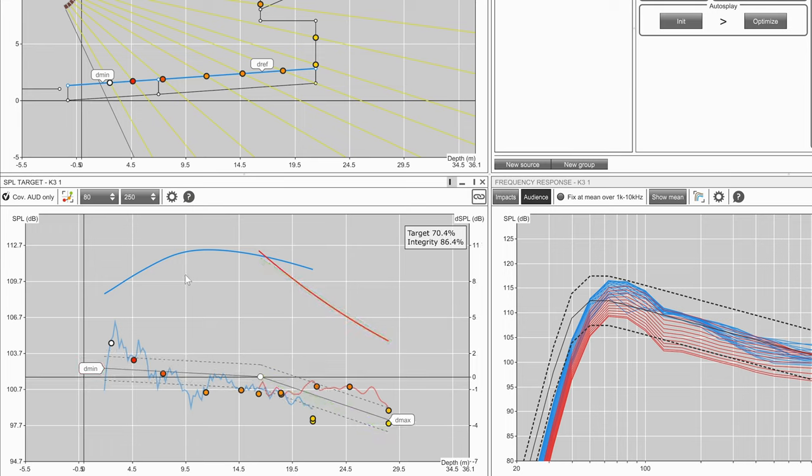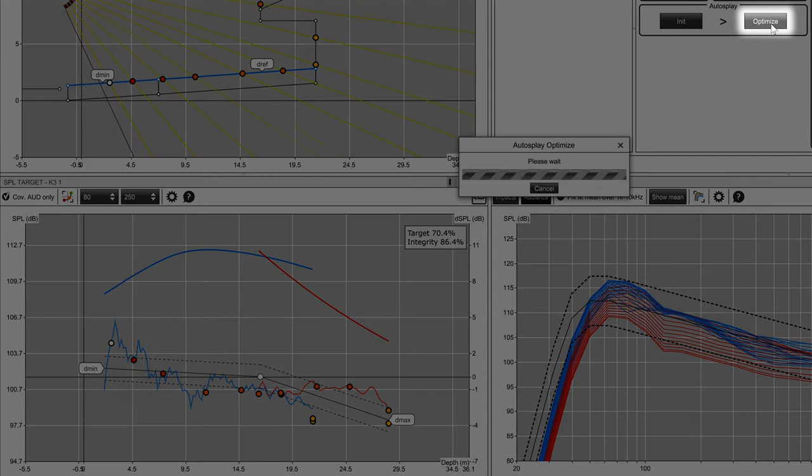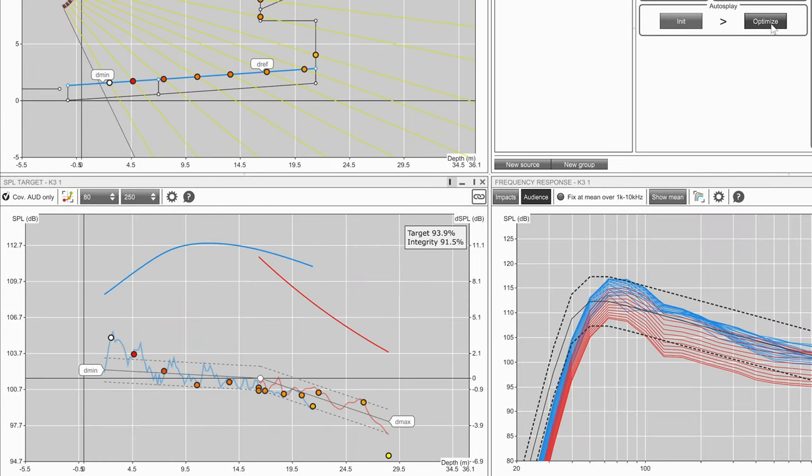Once the SPL target is set, press Optimize in the autosplay frame in the loudspeaker data toolbox. This will iterate through many different combinations of inter-element angles to try and achieve the SPL target defined. Once calculation has completed, look at the SPL target window to see if the achieved result is close to the target. If the result is very different from the objective, then an unachievable target may have been entered.